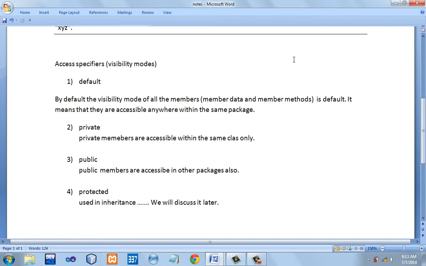Next is private. Private is the same as it used to be in C++. Private members are accessible only and only within the same class. I mean to say these are the members which cannot be accessed in other classes because they are strictly private to their own class. Public. Public members are accessible in other packages also. And protected, this is the visibility mode that I cannot discuss right now because we are yet to study the topic of inheritance. It is related to the topic of inheritance, so for the time being we will leave it.